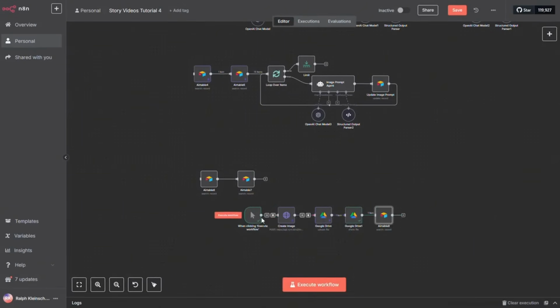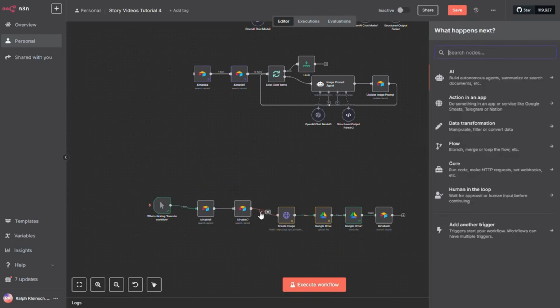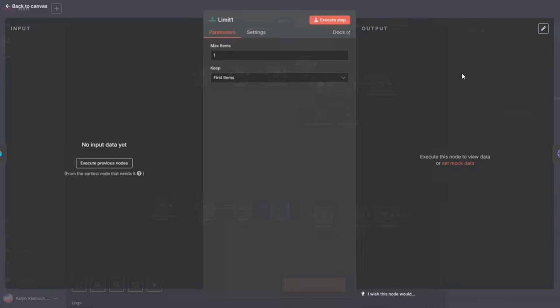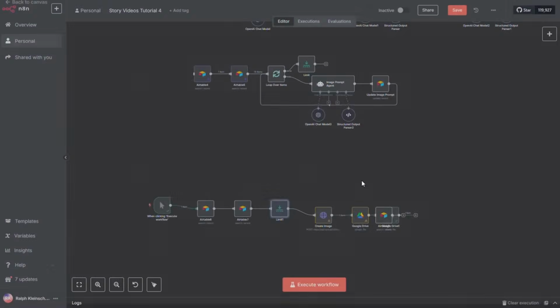All right, let's hook up our two initial Airtable nodes again, and go ahead and unpin everything to keep the workspace clean. Now, just to avoid running all 13 images at once, let's add a limit node right before the image flow starts. Click the plus button, search for limit, and set it to 1. This way, we can test the entire flow end-to-end with a single image, nice and safe.